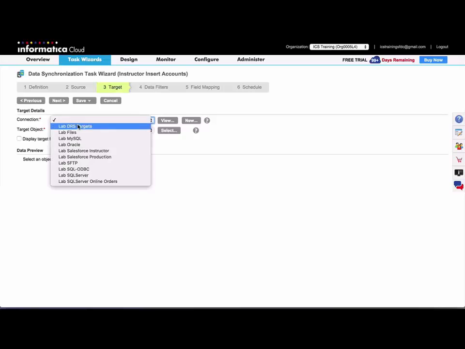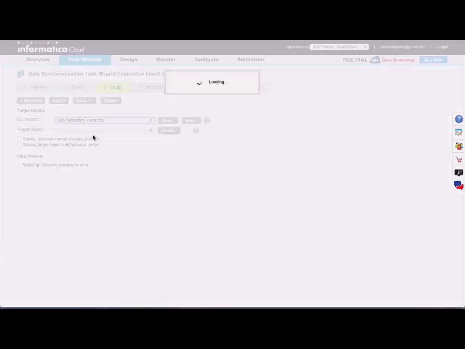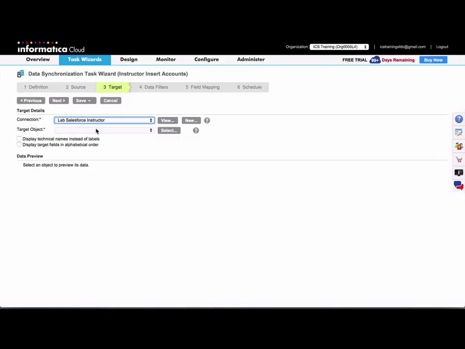Next, you'll select your target connection. So I'll select my Salesforce connection and account object. And you can see I currently have no data there.